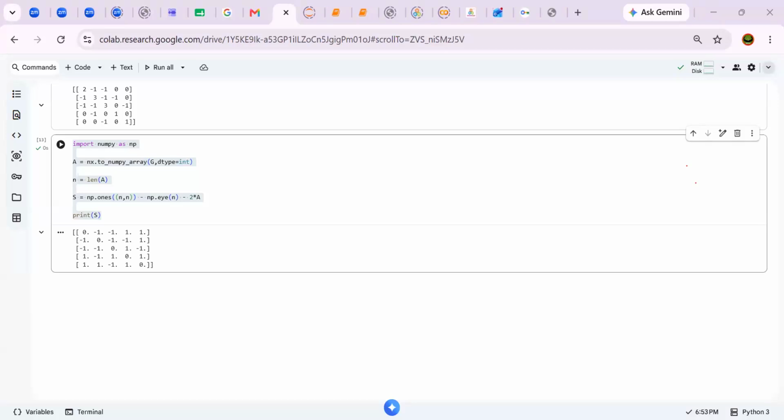If there are no queries, we'll move on to the next part. That is a Seidel concept. For example, the given graph, the Seidel matrix.